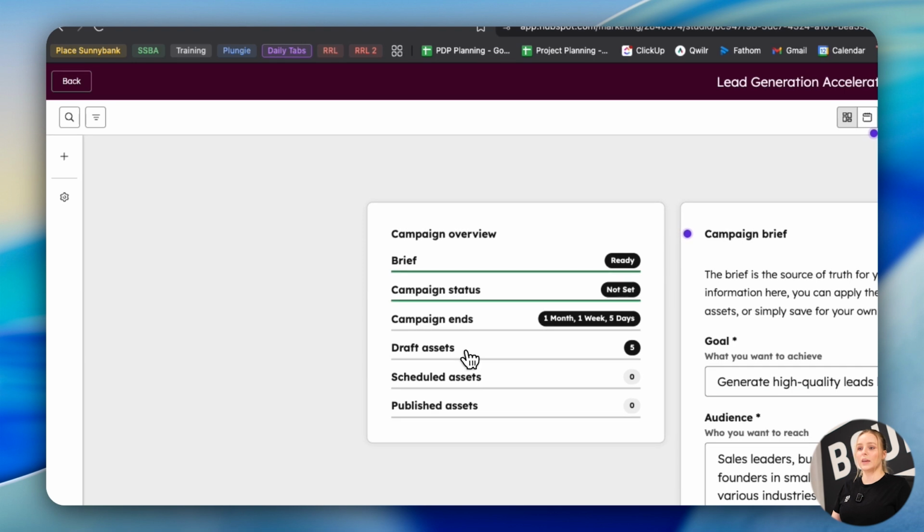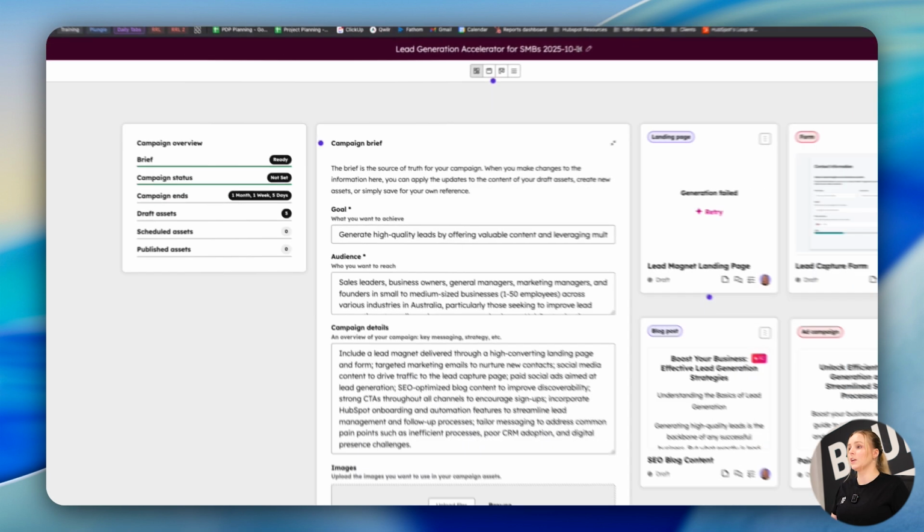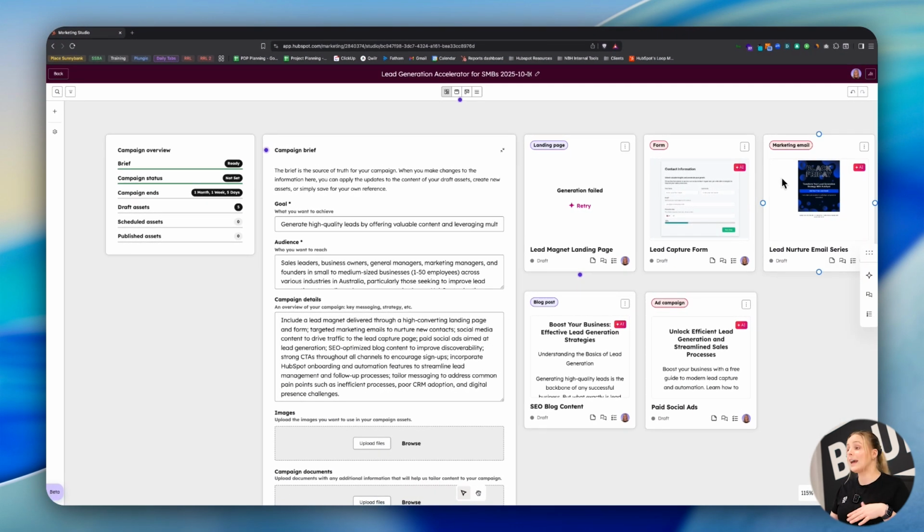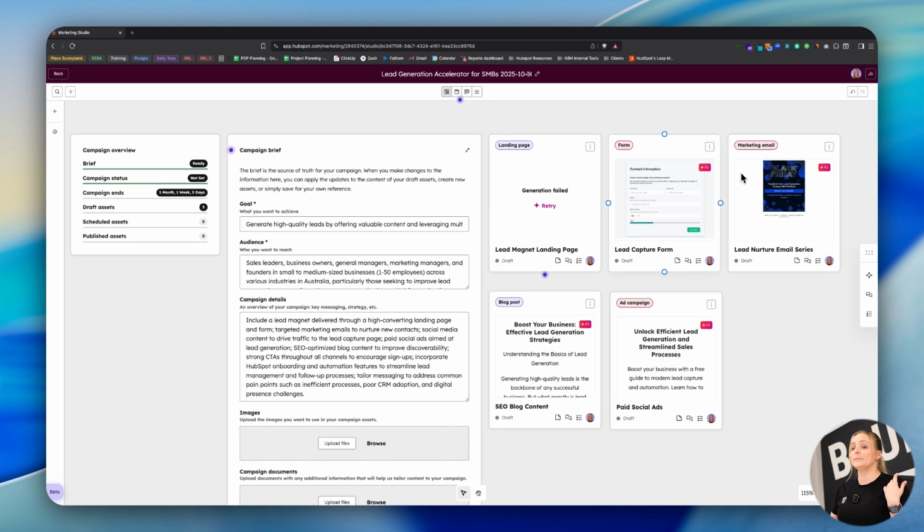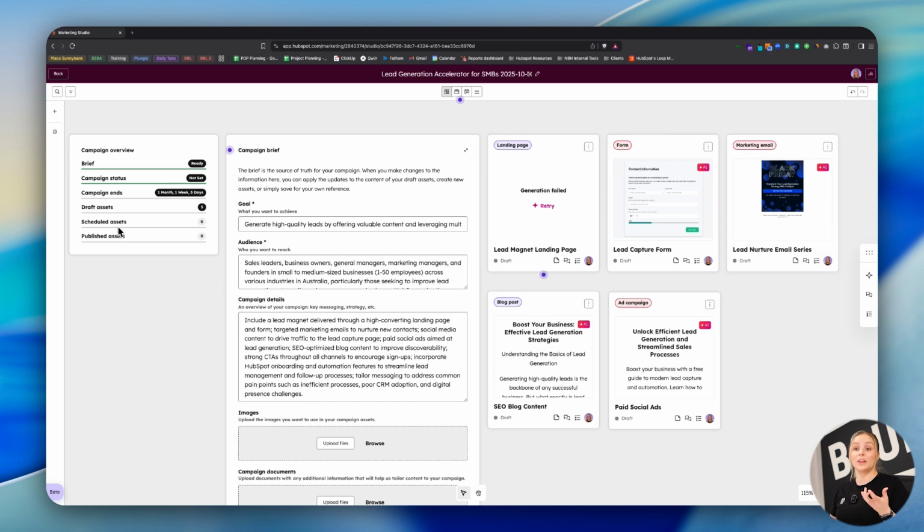So you can see here it's created draft assets and stuff. Then we can go in and start scheduling them out, publishing things, and then it will show you what things are scheduled, what things have already been published, and start generating all this insights and analytics for you.